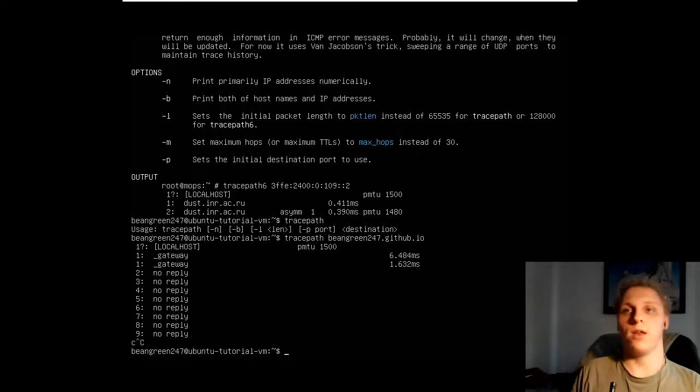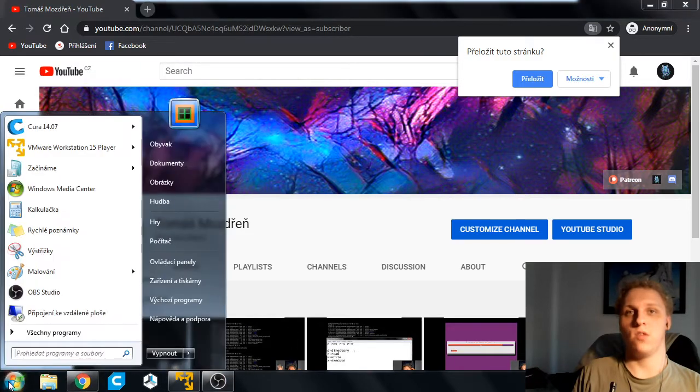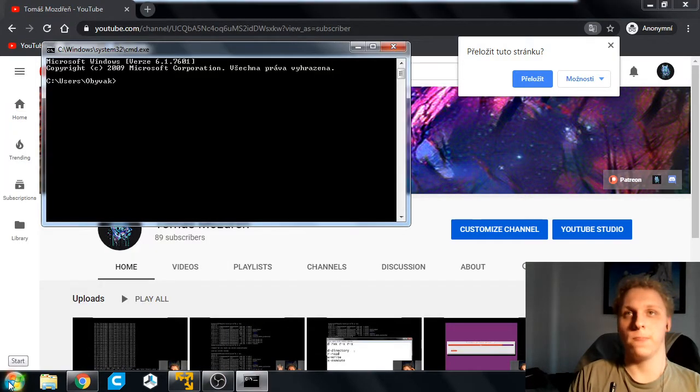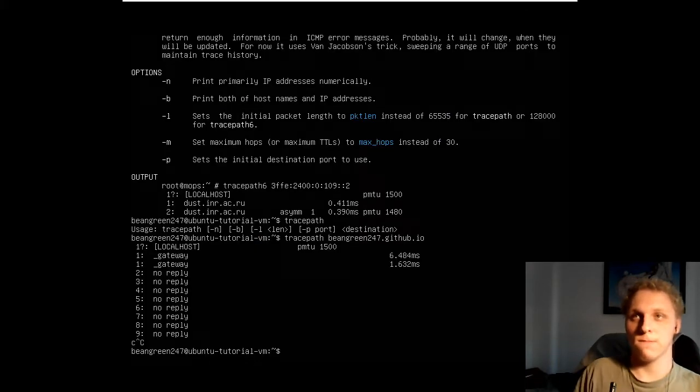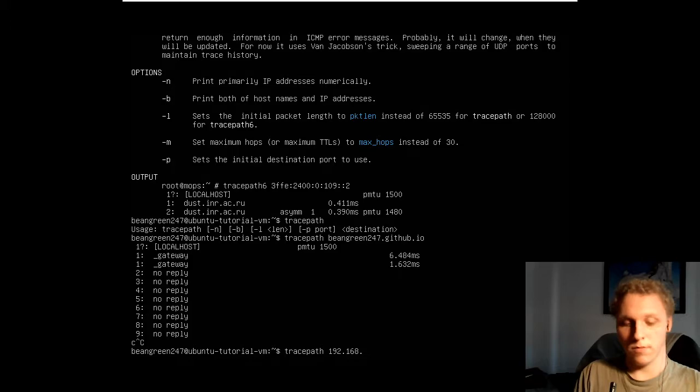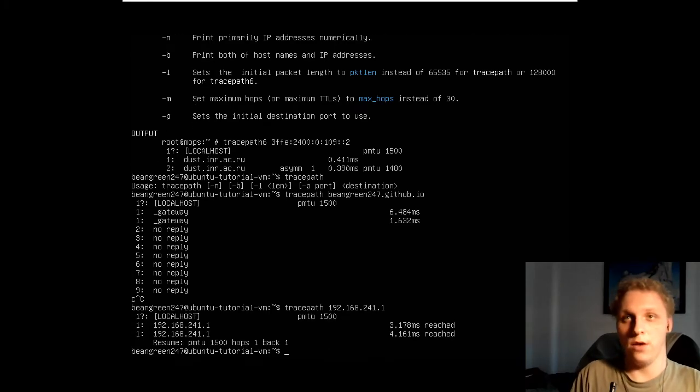Okay, so one thing we can do is open up CMD on our Windows PC right here and do ipconfig. It gives us the IP address 192.168.41.1. It did a bunch of hops, one hop there, one back. So yeah, that's how it works basically. Oh no, I can close this.